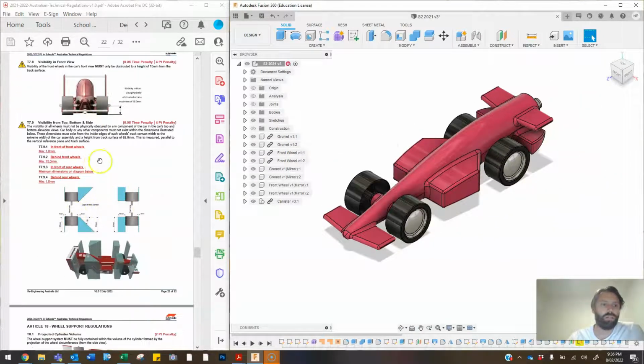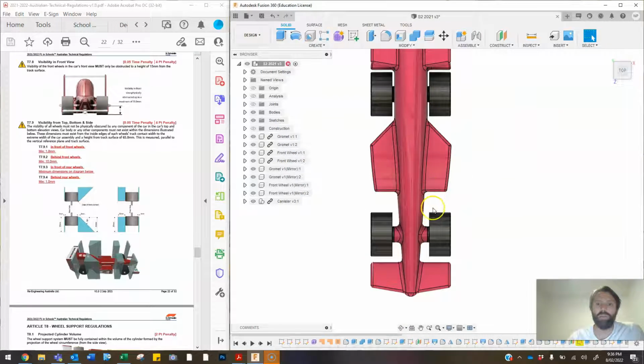We have a selection of exclusion zones. These are areas where you're not allowed to build body. The key one is 15 mil behind the front wheel. That's the reason why there's a gap here. And then there's also a triangular shape in front of the rear wheel, which you're not allowed to build body on. That's the reason why this body sort of comes out on that angle.